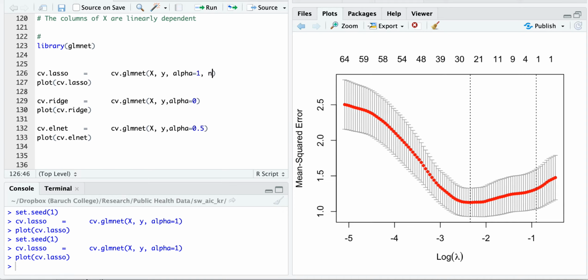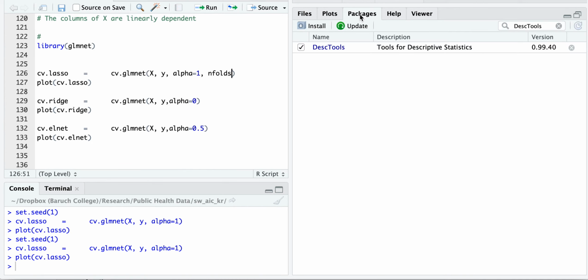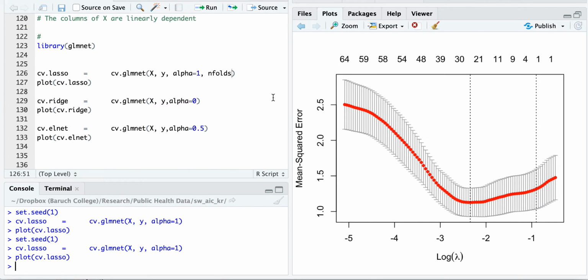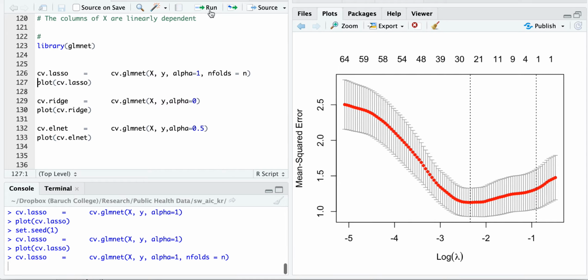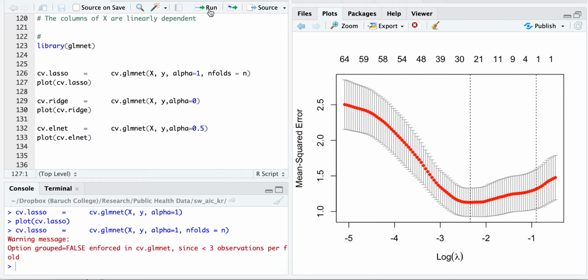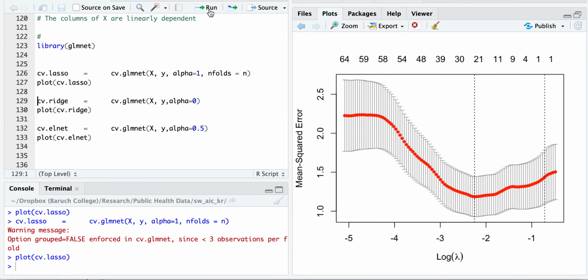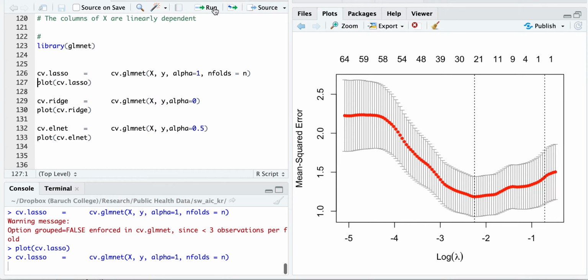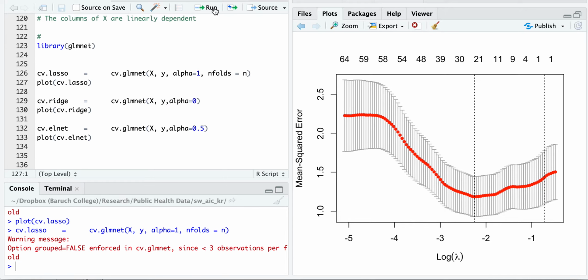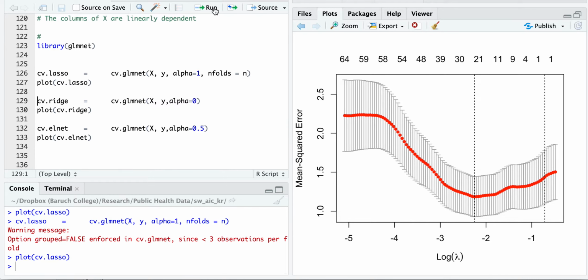So if you set nfolds to n, then this is the curve we get, and if you run it again, you get the same result. Okay.